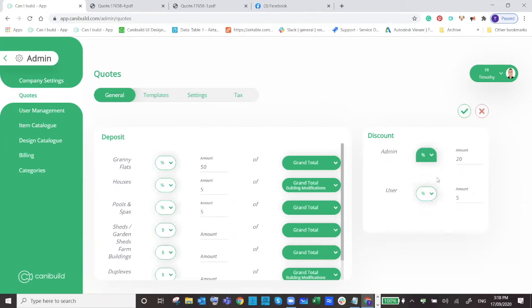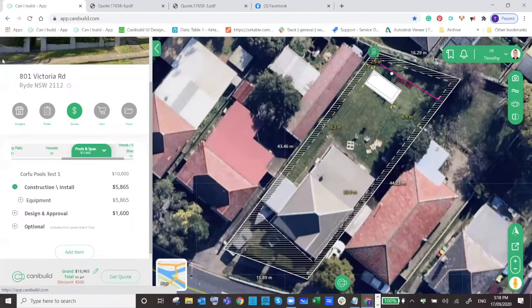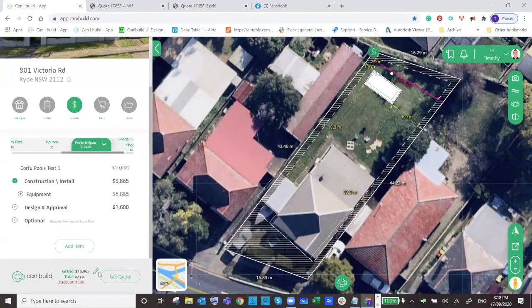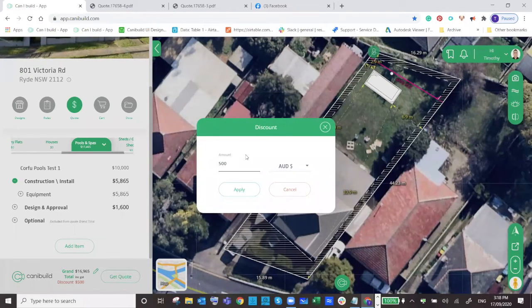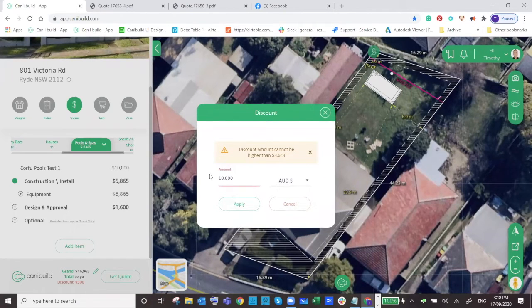So what happens is if we try to discount too much here, and say we want to discount, say, $10,000 on this, and click apply, it'll stop you and it'll tell you what your maximum discount is. That can be anything, 2%, 1%. So you've got full control over what the discount is, and you don't have to do that mental calculation. As you're changing figures, the discount will adjust as well.